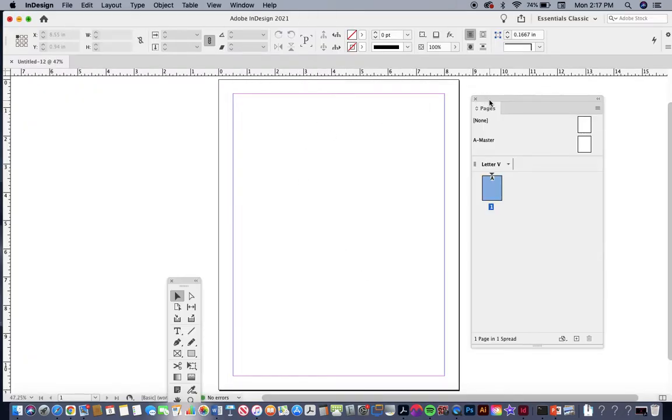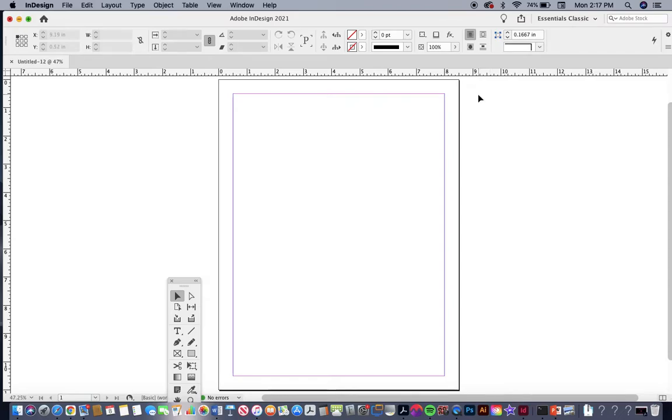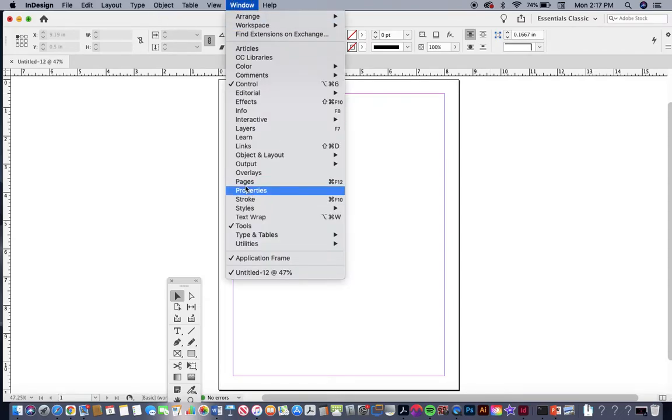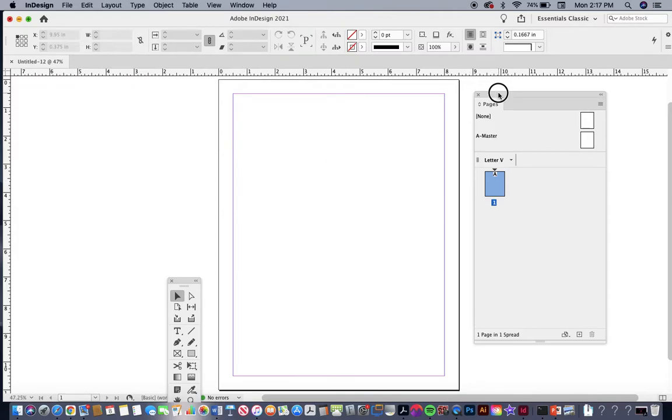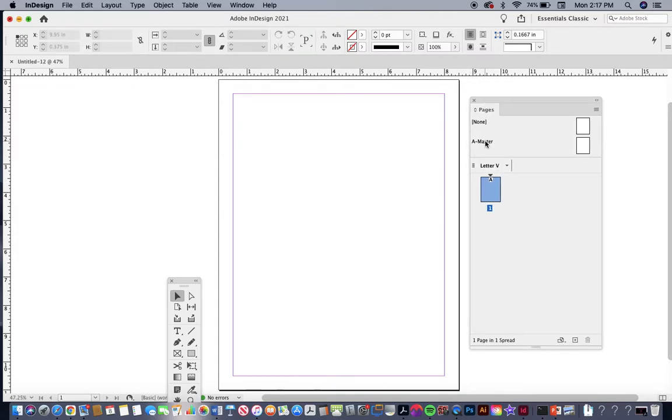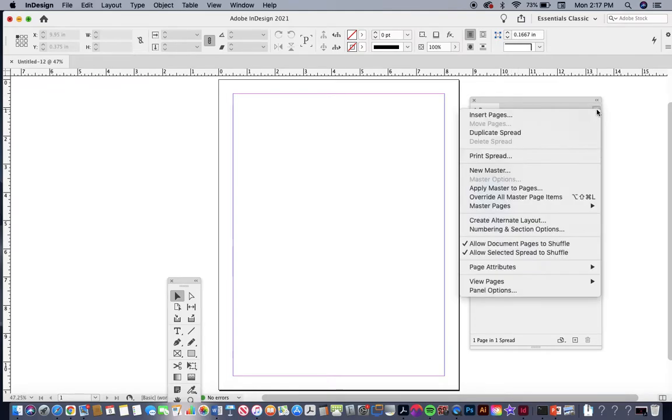And we want to look at our page panel here. To find pages, you can look under Window, Pages. Okay, and you can see we have our master page on top and our document down below. Now we're going to look in the page panel options.